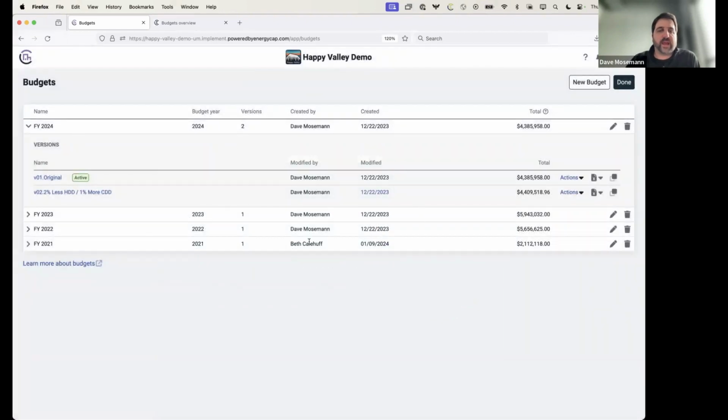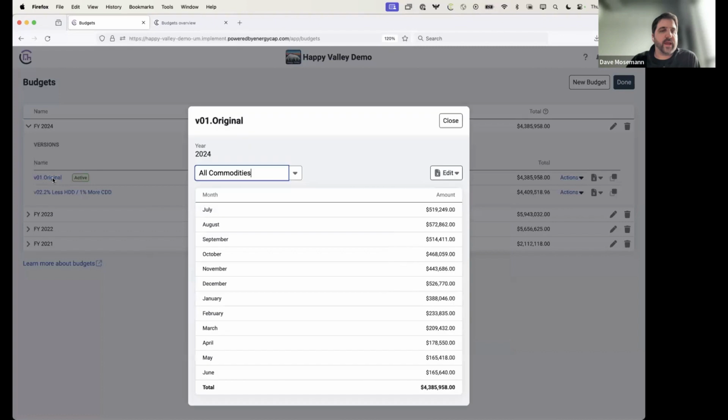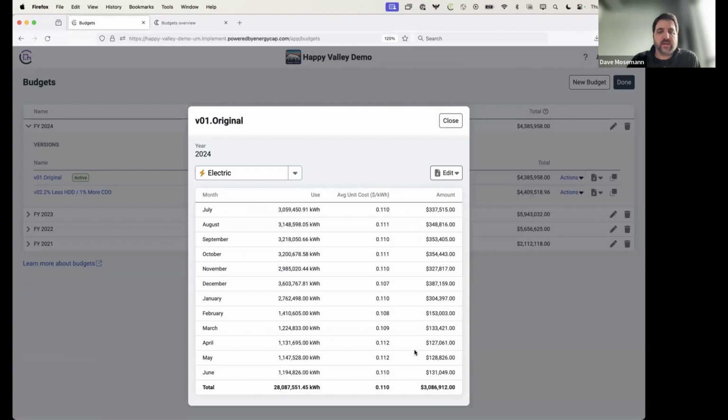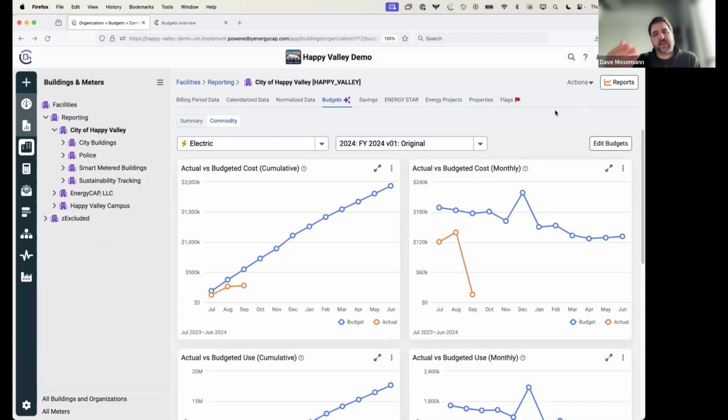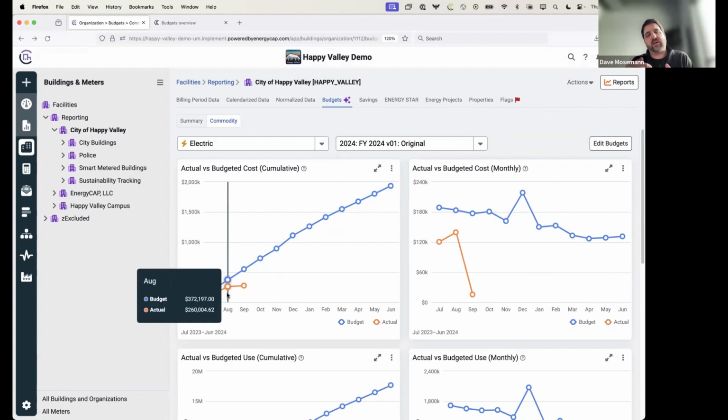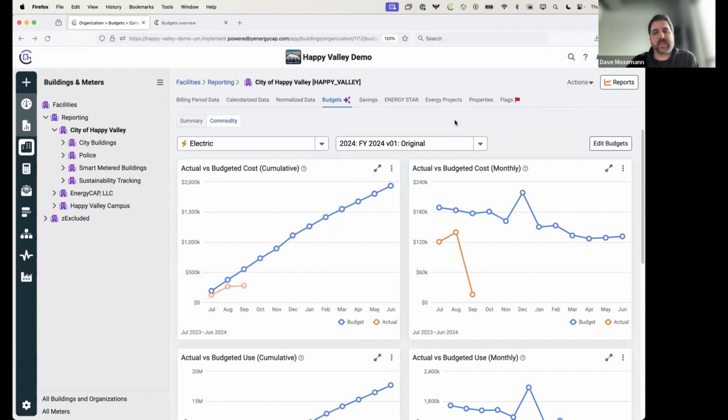A couple other views that we have here, you can look at the totals for your budgets. You can break it down by commodity if you want to see those numbers here. But then once you have your budget established, you can really come back to these power views and be able to monitor visually what my budgeted costs are, what the usage, and then as the actual data starts rolling in, how am I performing against my budgeted values.